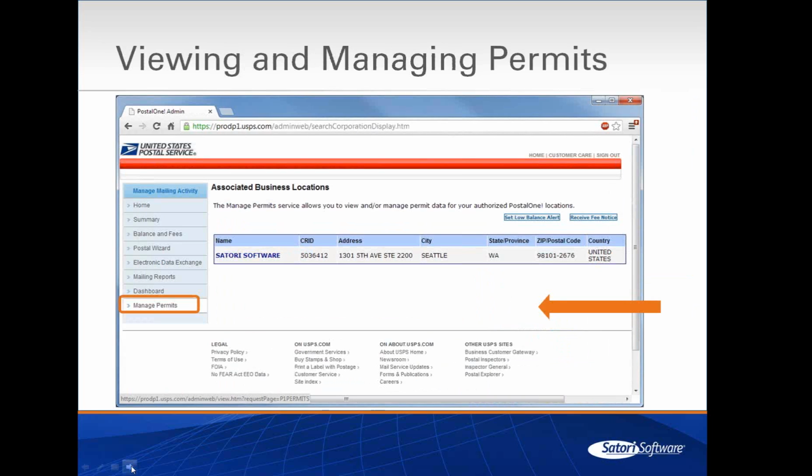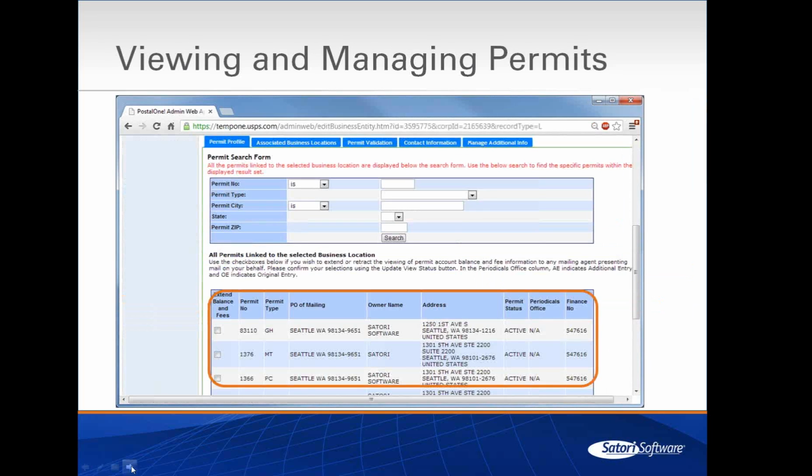Now, if you want to take a look at all of the permits that are available for your company, you can click on the very bottom link on the left-hand side called Manage Permits, and then it'll show all of your business locations. And as soon as you click on one of your business locations, it's going to show you all of the permits that are associated with that location.